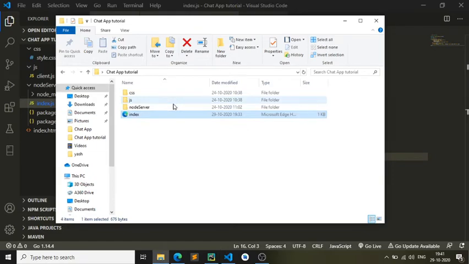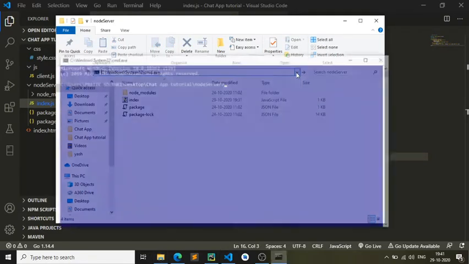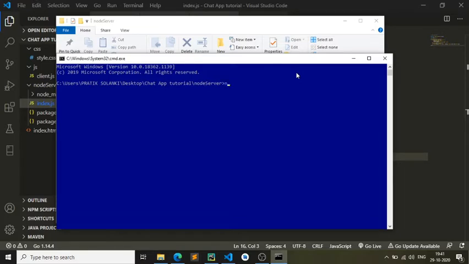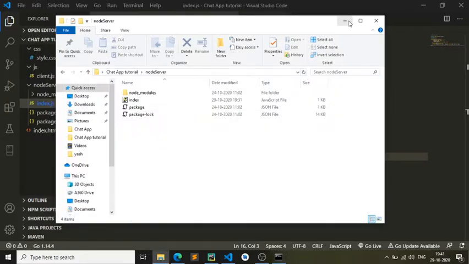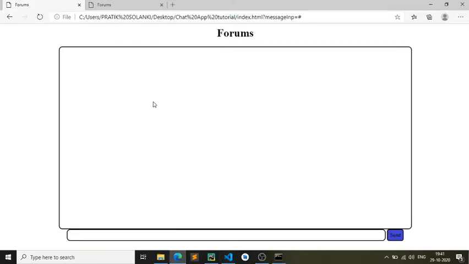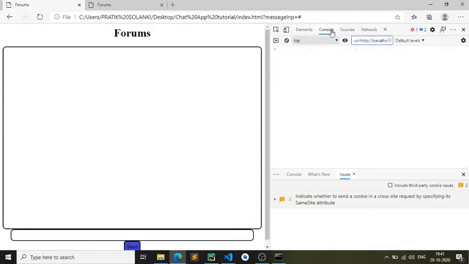Go over here, go to my node server and open up the command prompt. nodemon index.js. Enter. Okay, I feel like it started. Let me have a look over here. Reload the page. Why isn't it showing me that prompt? Alright, there's an error: Uncaught ReferenceError, require is not defined.